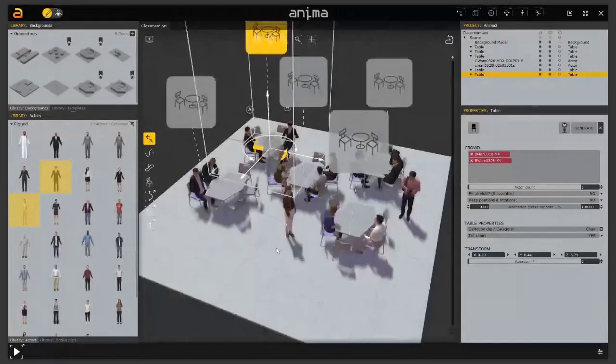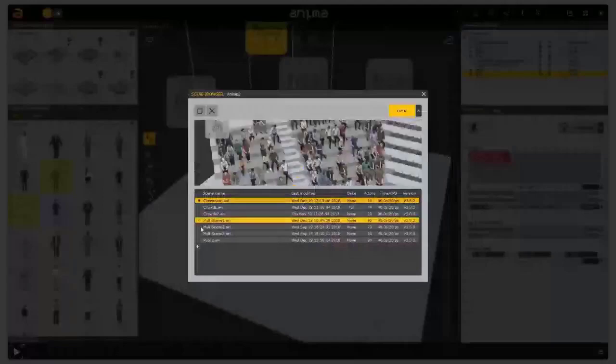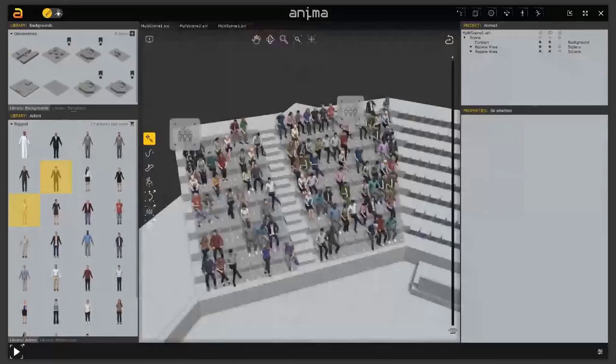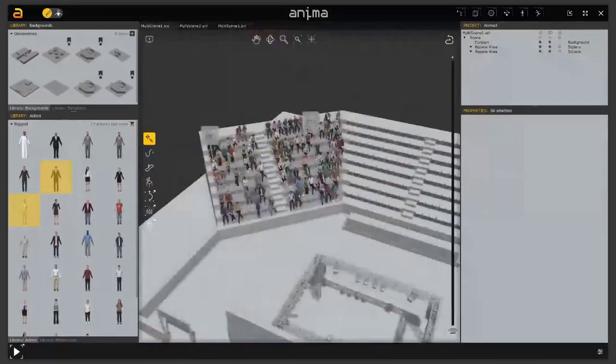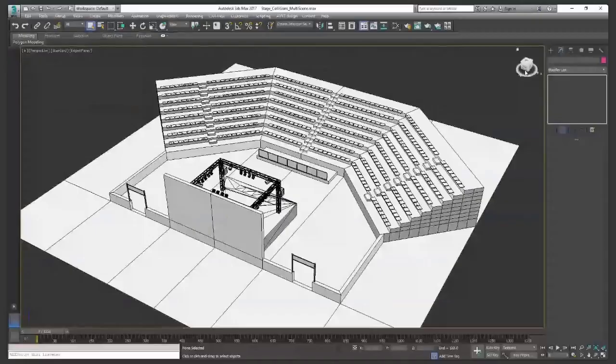So what I'm going to do now is open different scenes, and I will show you another really good thing about the synchronization. I'm going to use this, this, and this, and not close the classroom. I will open those. Okay, so this is the project I'm working with, and it is exactly the same as the one I have here in 3ds Max. But the point is that these two projects, the one in 3ds Max and the one in Anima, are not synchronized.